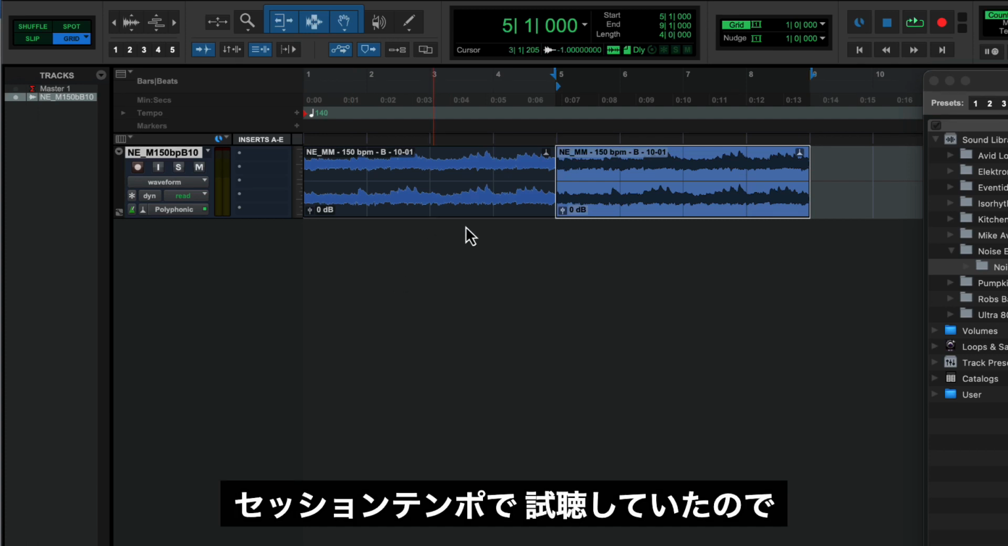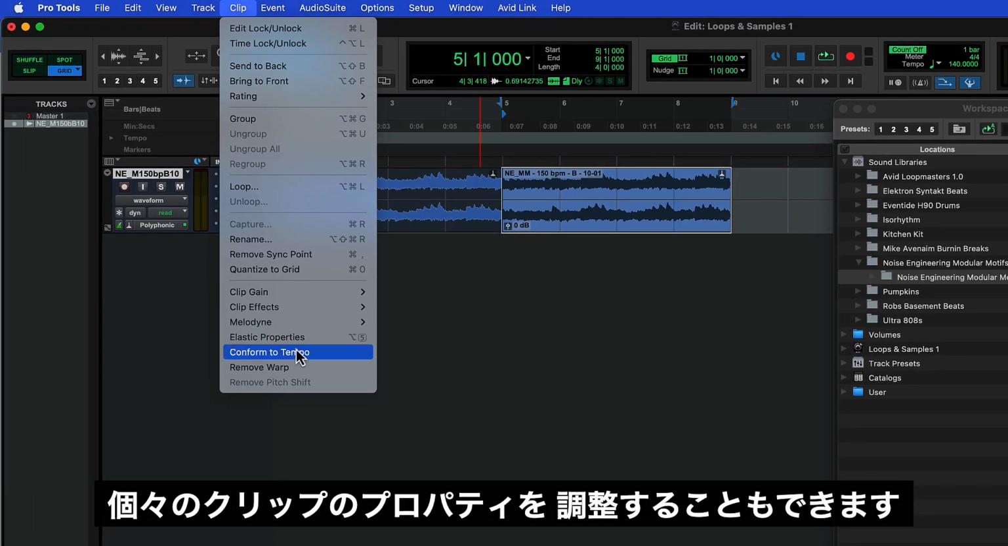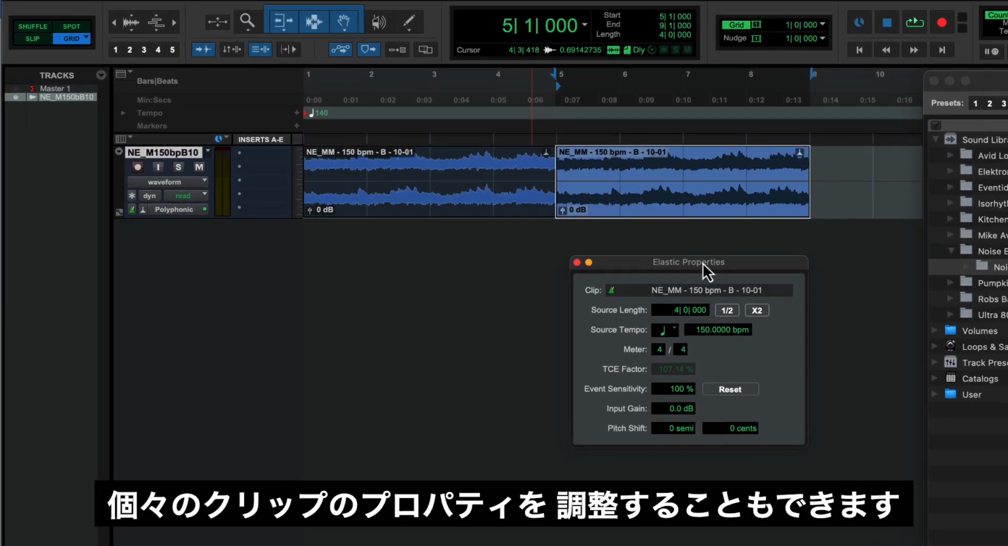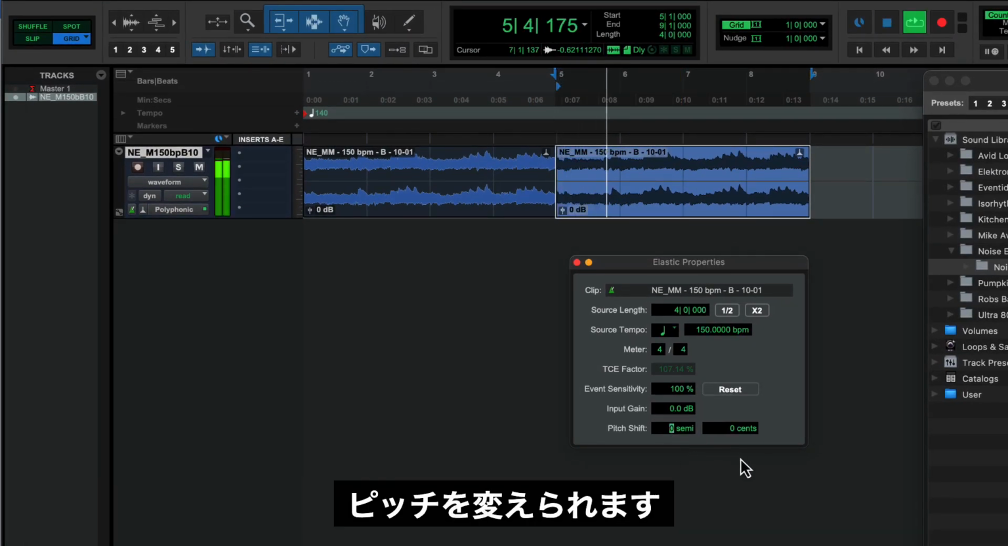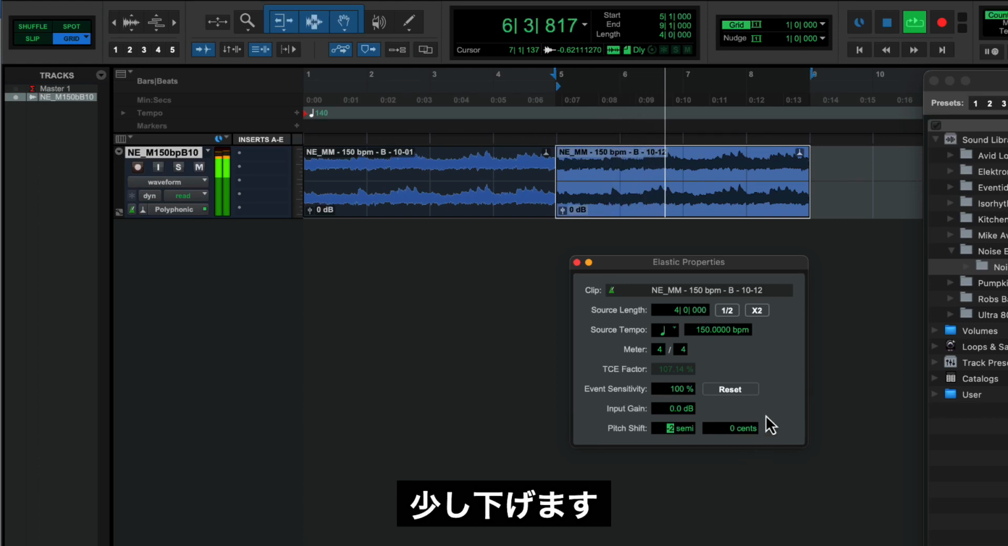Pro Tools has assumed that I want to do that. Because I was auditioning in time, it will bring the clip in time with my session. But I can still adjust the properties of individual clips from here, the elastic properties. So let's have a listen. I can change the pitch. I'll start just one tone down.